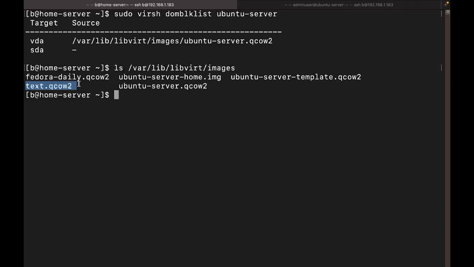So we're going to pretend that says test and move on with our lives. All right, now just remember the /var/lib/libvirt/images directory. That's actually where KVM will store all of your disk images by default if you don't specify another directory at the time of install. So just keep that in mind.